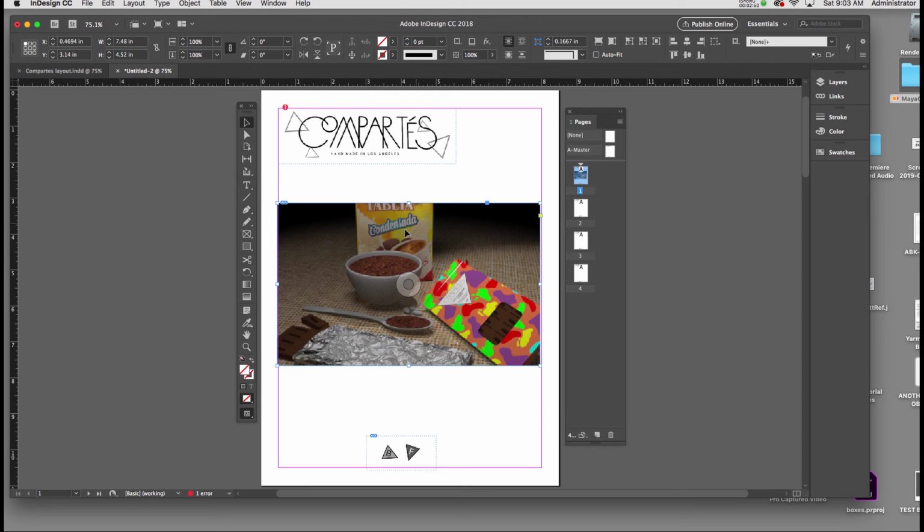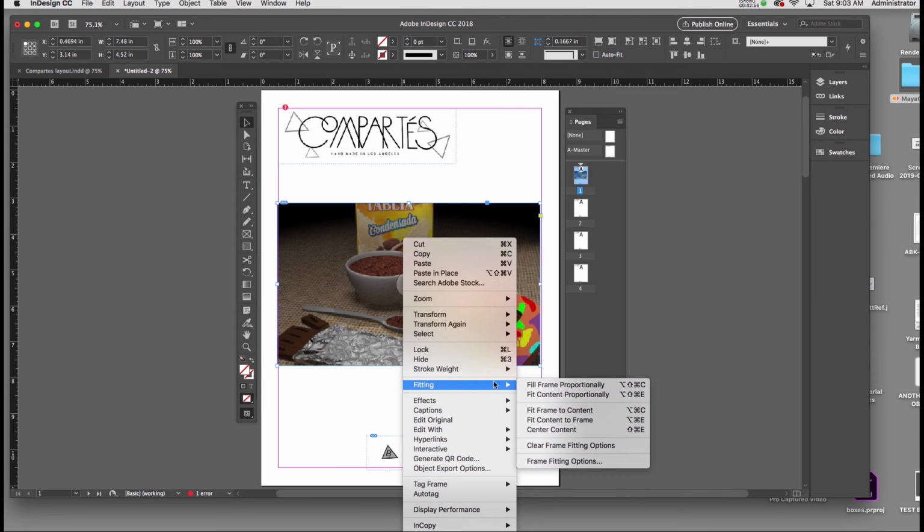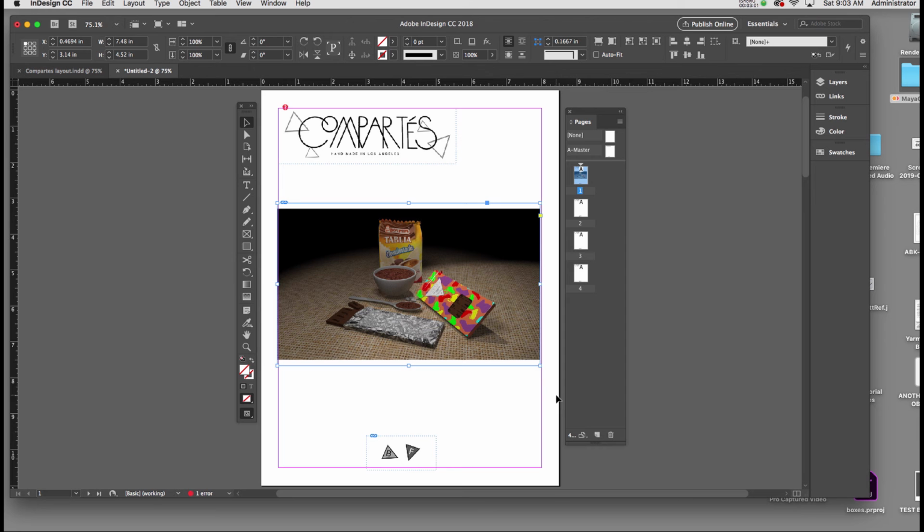So once again, I'll make sure the box with the picture is selected. I'll right click and go to Fitting, and click on Fit Content Proportionally. And it keeps the box we created the same scale, but it makes sure that the picture fits in its entirety with its aspect ratio intact.